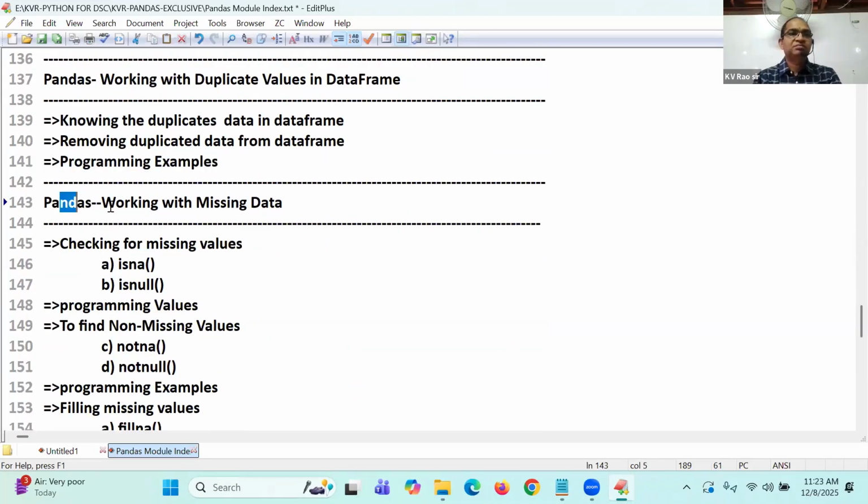Next, very important, working with the missing data. What are the missing data values in NumPy? None and NaN.